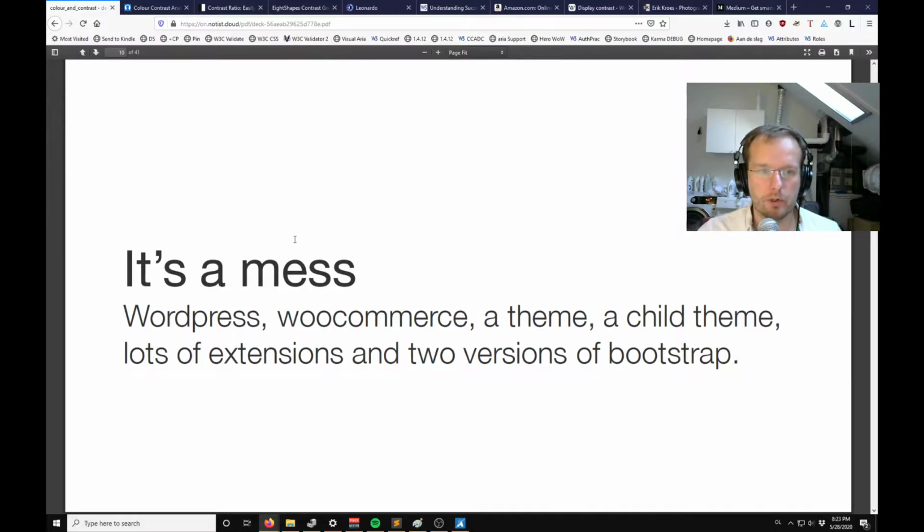So the starting point we had for the website was a WordPress site. It was WooCommerce for the shopping part. There was a theme. I made a child theme, and then I started adding extensions, and then I made changes to the child theme, and I think we had 2 versions of Bootstrap running. So all in all, it was a mess, but I tried to make it at least a little bit of an accessible mess. Because, hey, that's what I do, and that's what I spend too much time on, so that's what I was trying to do with the colors as well.